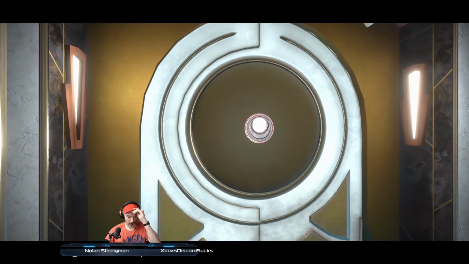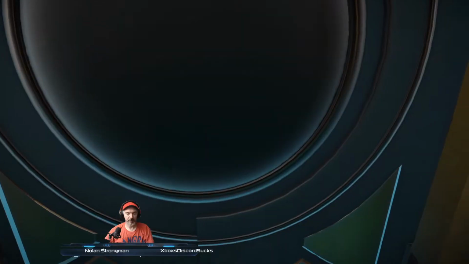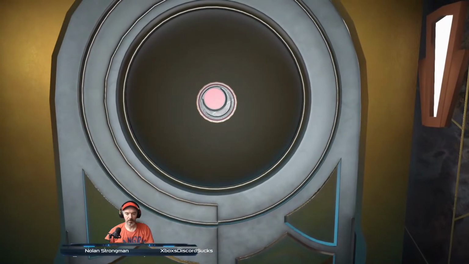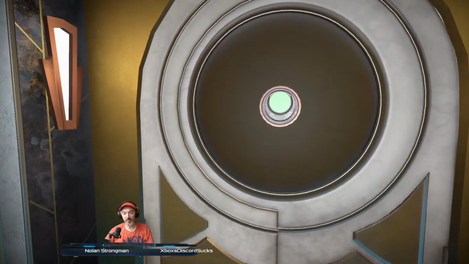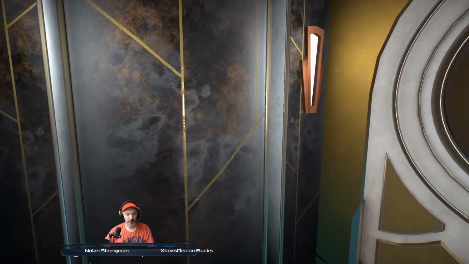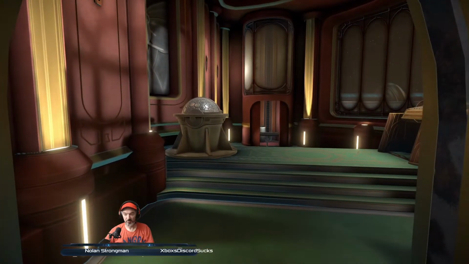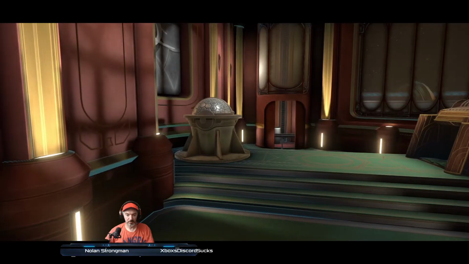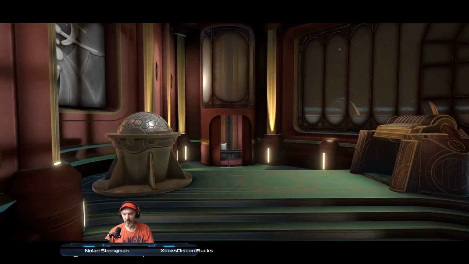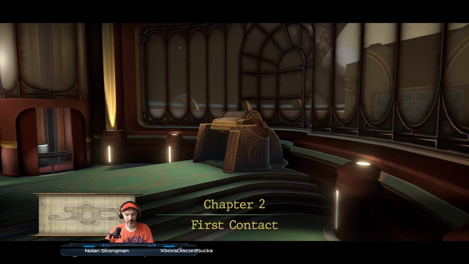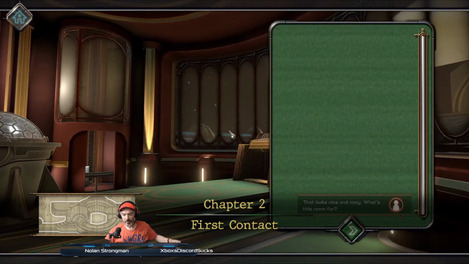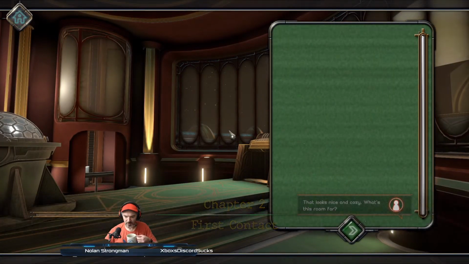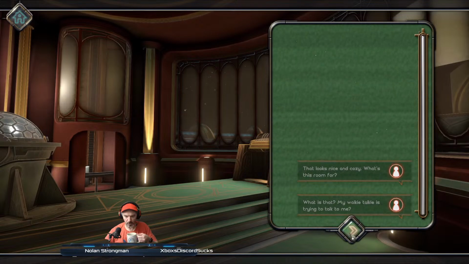Ooh. Am I gonna get a behind-the-scenes tour? I'm either getting a behind-the-scenes tour or a backstage pass. I don't know which. Possibly I don't want either. Hey. Chapter 2, First Contact. That looks like a nice and cozy. What's this room for?